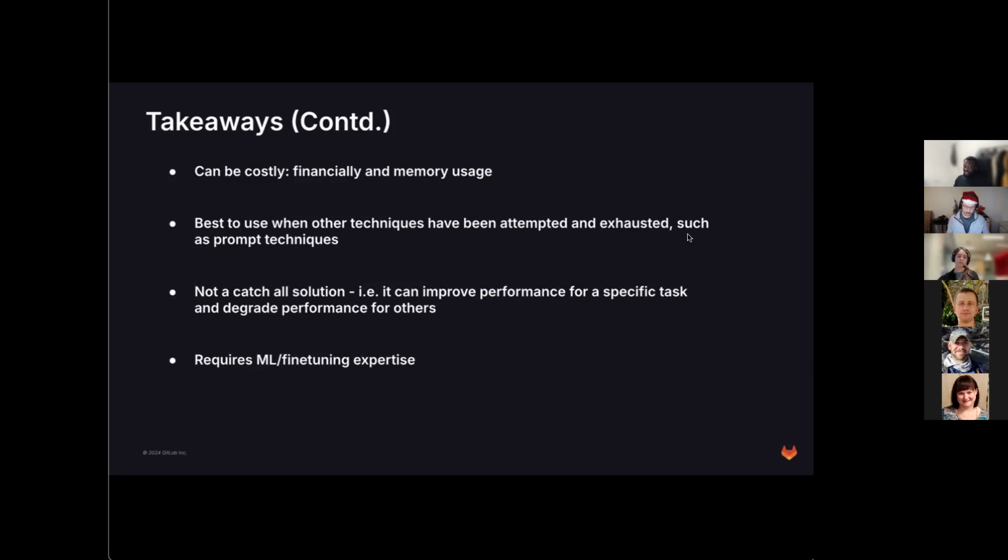It's also not a catch-all solution. It can improve performance for a specific task and degrade performance for others as well. So we have to figure out if we want to use different models for different tasks. And finally, it requires fine-tuning expertise. It might look easy from the outside, but there are details involved that need specific expertise to be able to effectively fine-tune. And that covers it all for this chapter.